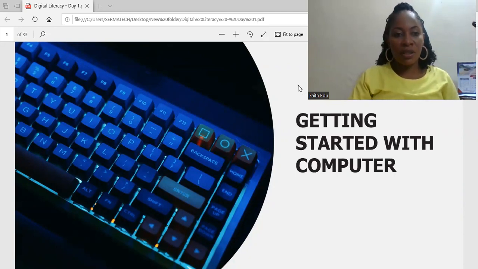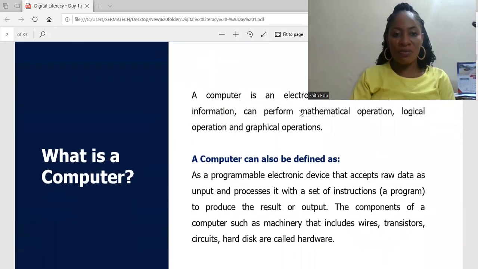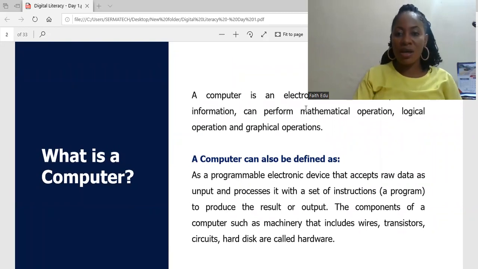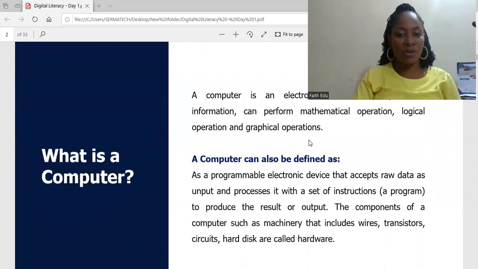We'll be starting with digital literacy. We are going to be looking at getting started with the computer. Now, what is a computer? A computer is an electronic device or devices that processes information, can perform mathematical operations, logical operations, and graphical operations.